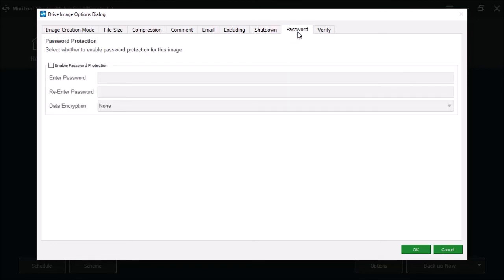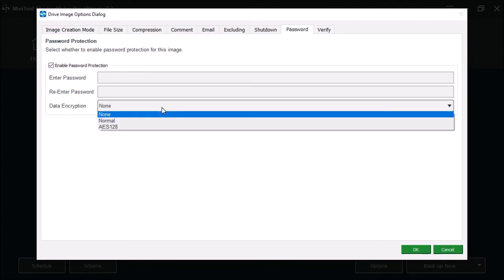Next, we have the password. Now, what this will do is encrypt the data. When it backs up, this will create an encryption algorithm to protect your data. The only way that you're going to be able to access the data is if you know the password. You can also decide on the encryption to use. You can either use normal encryption or you can use 128-bit encryption.